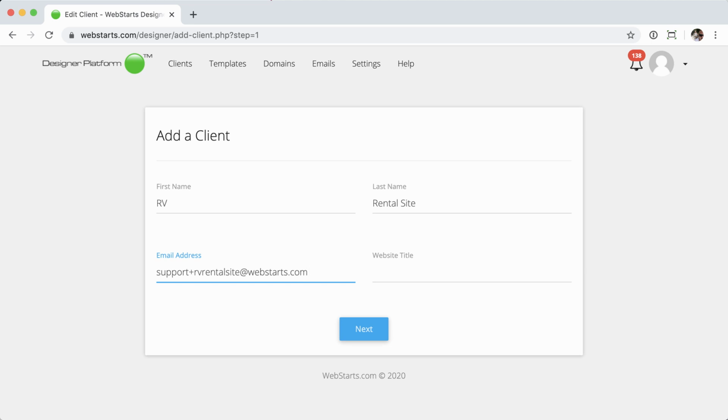And this email will actually work. It'll go right to the support box should anybody choose to email to it. So it works just like support at webstarts.com, but is viewed as a separate email address. Comes in handy quite a bit.